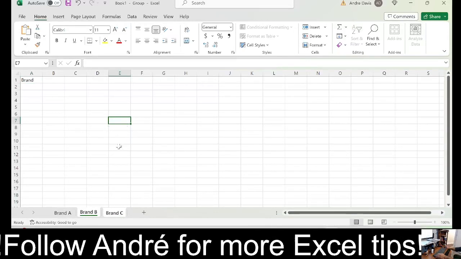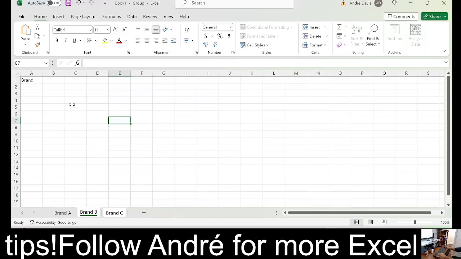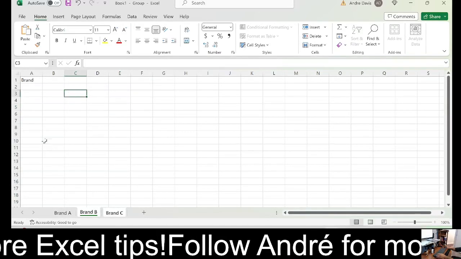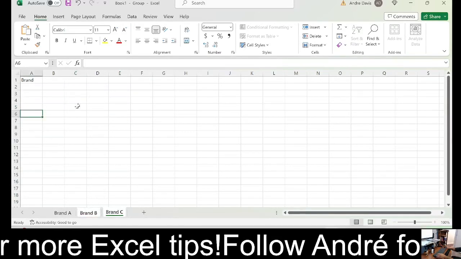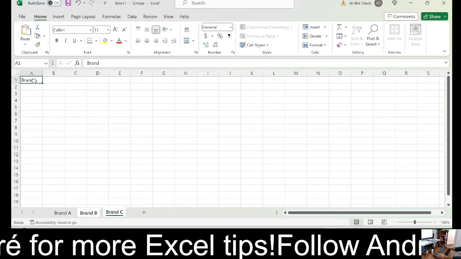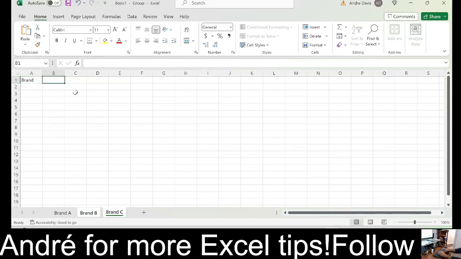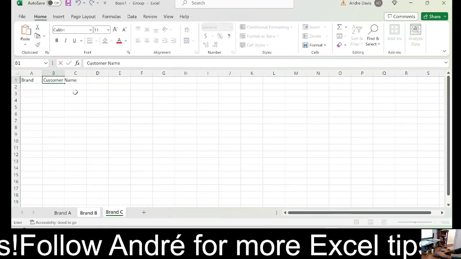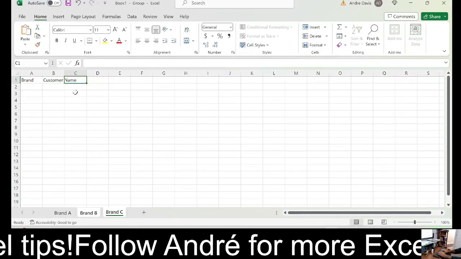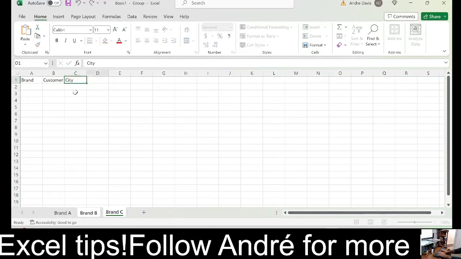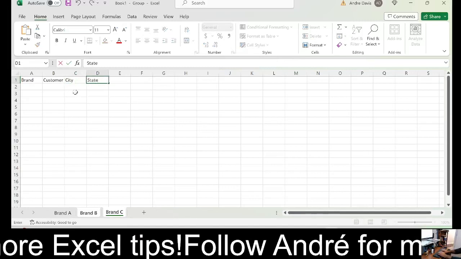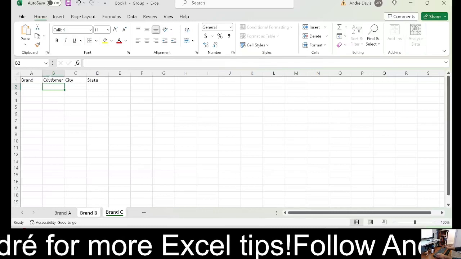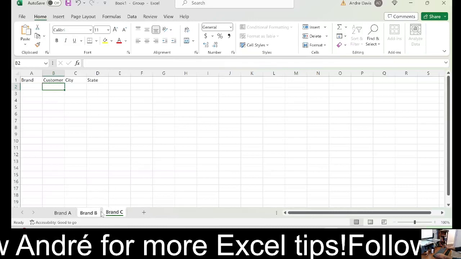So what this is showing me is that whatever I do while these two are selected at the same time in one, it's going to do it in the other as well. So that means that just as I typed in brand here, I can type in customer name, and I can type in city and state for my customer contact information. So I've got brand, customer, city, state in C, and I've got it in B.